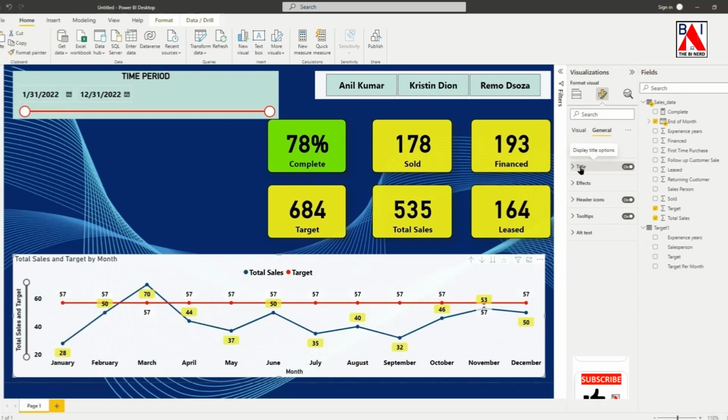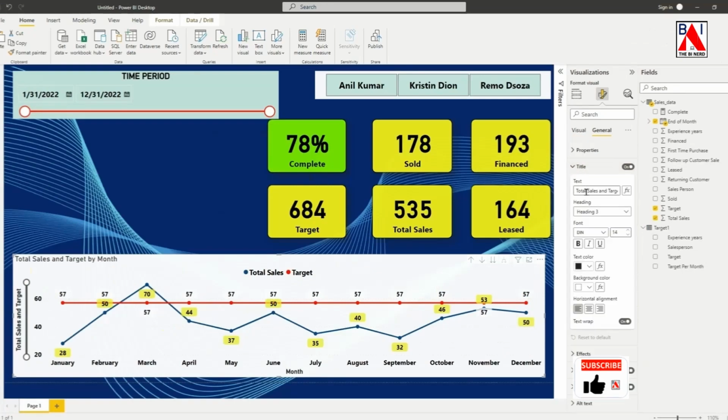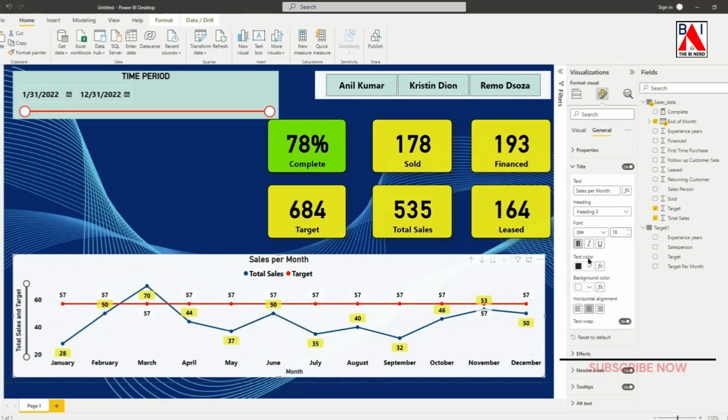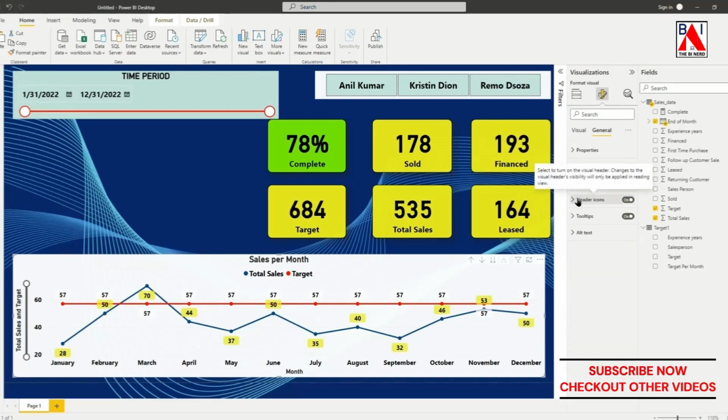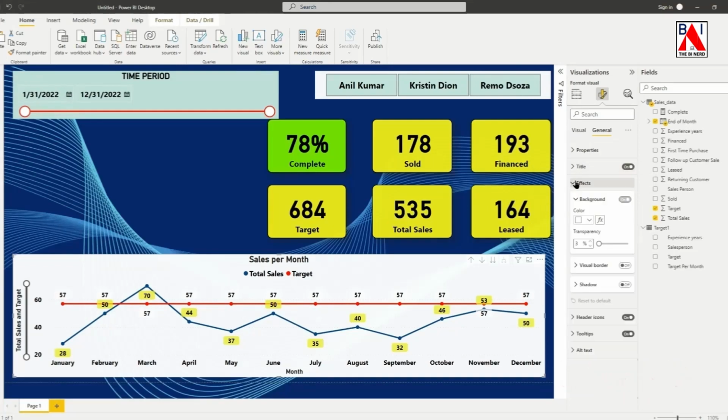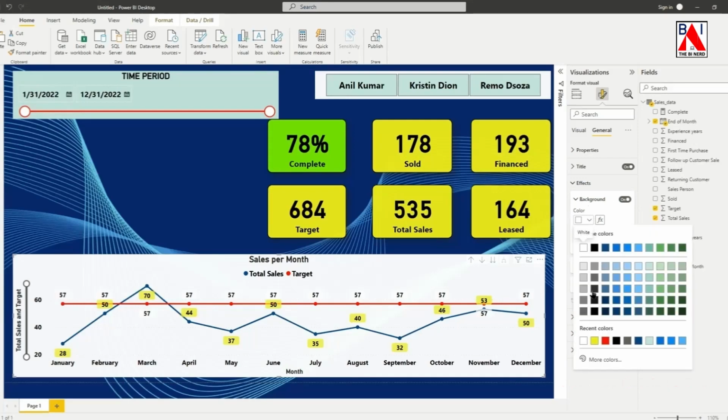Next, we would want to give title to the graph, so I will go to General Setting and rename the title as Sales per Month and make the font larger and bolder. And the last step is to make the background of this line graph as light green.